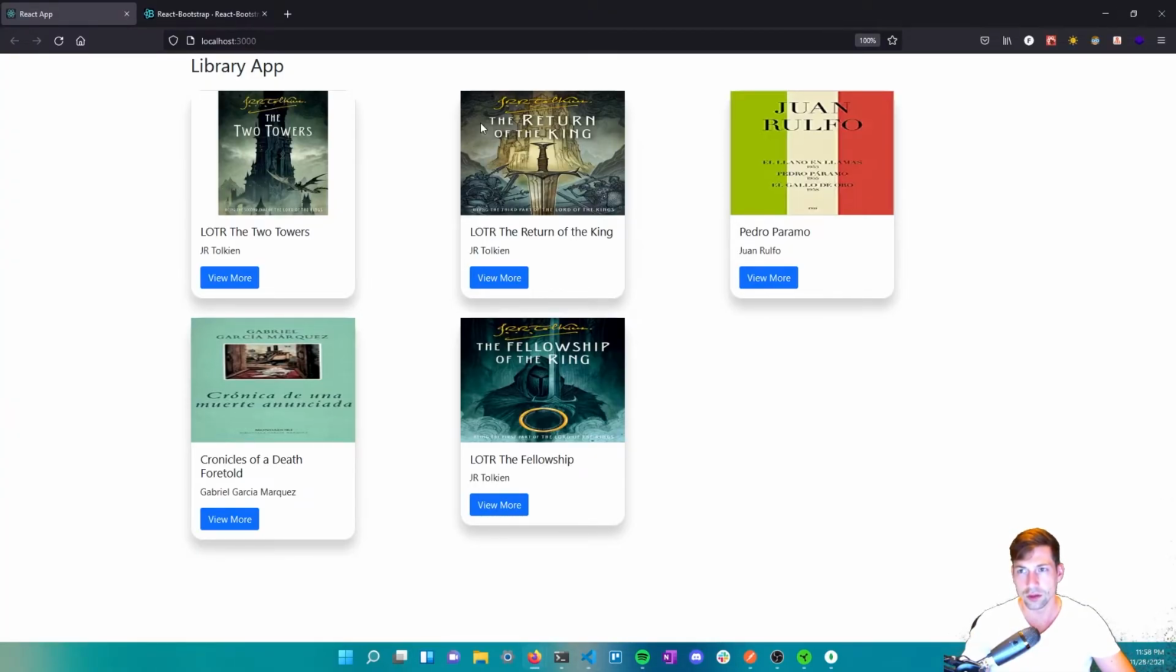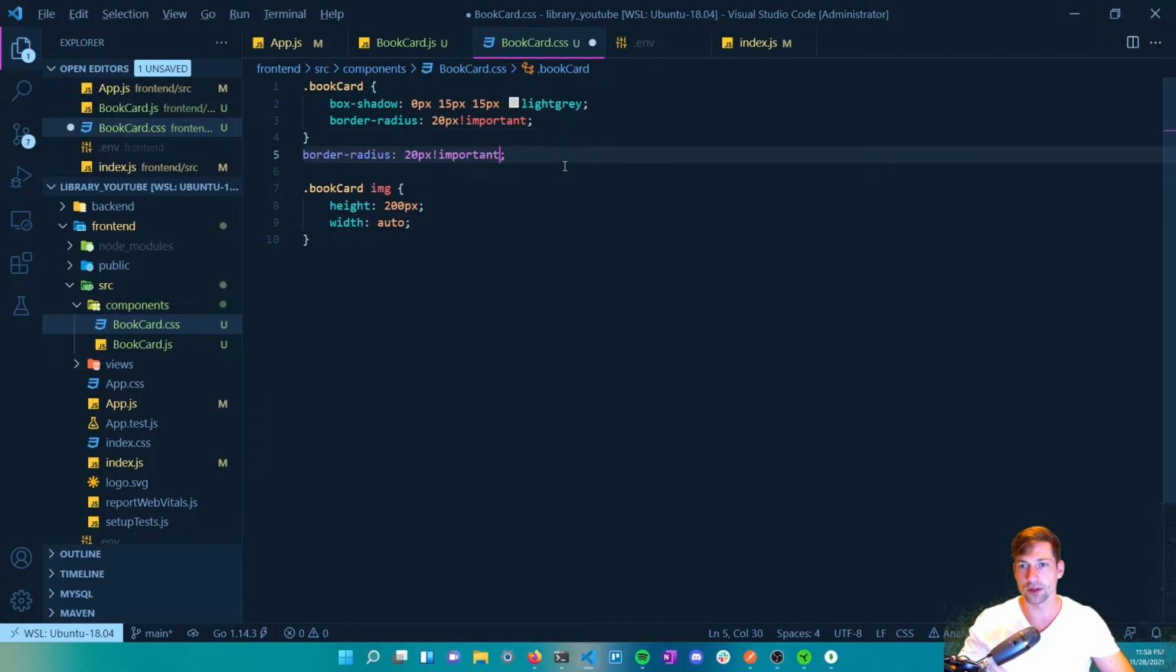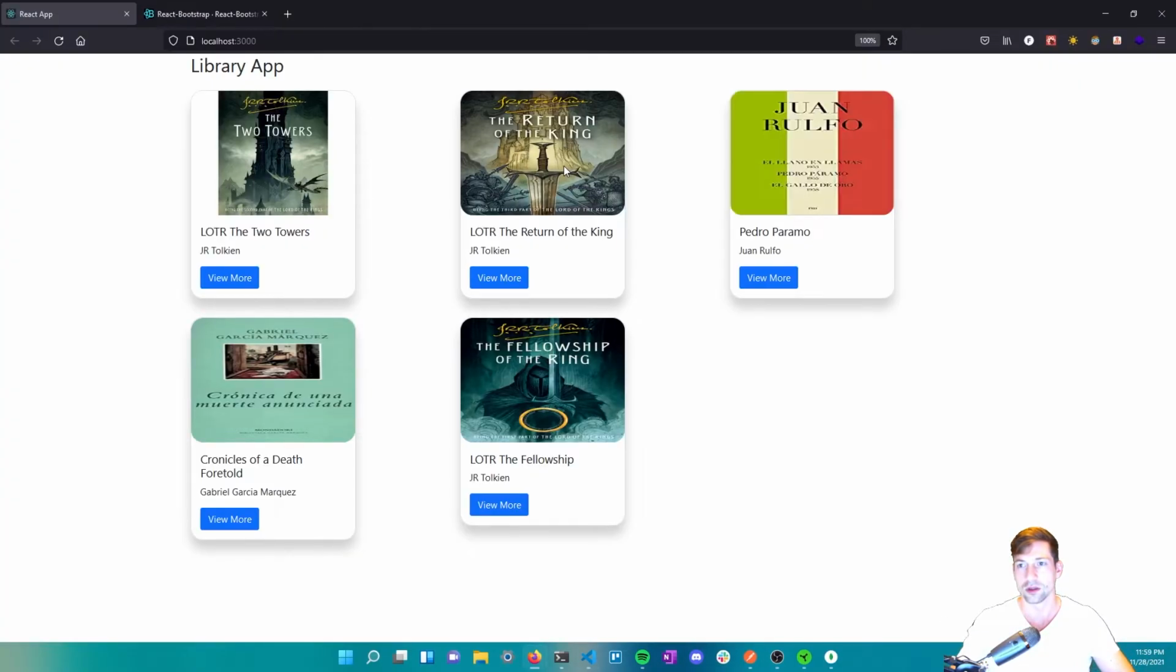Alright, so I kind of can see something there. Obviously, it's also because of the image. So I'm also going to put this inside of the image. There you go. That's actually very funky looking. Okay, whatever. That works. So there you go. There we have our library app.